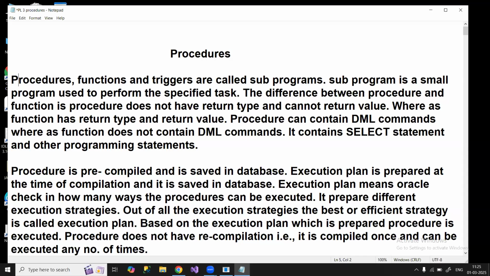A procedure executes statements, a function also executes statements. The difference is that a function has a return type and returns a value. In a procedure we can write DML commands like select, insert, update, delete. In functions we will not use DML commands. If you use DML commands they will work, but we do not use them in functions.